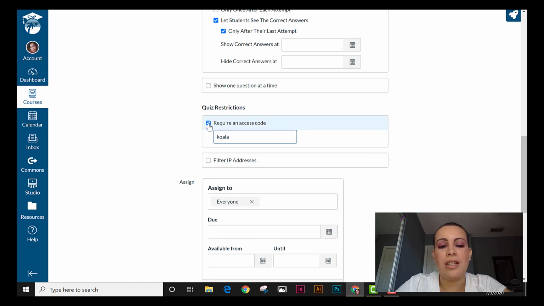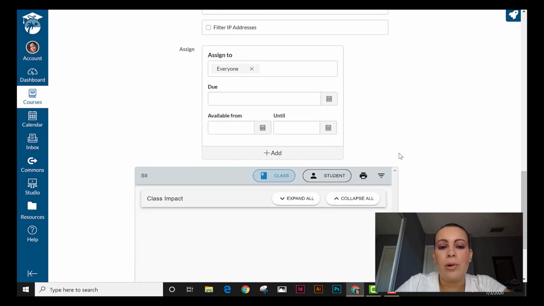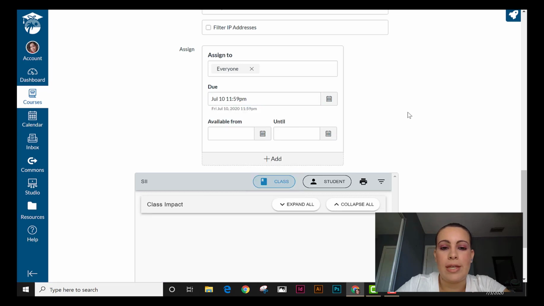If the students are just taking the quiz from home and you don't really have time to email every single student the access code, I would suggest you just deselect it. And then lastly, this is where you put in the date that the quiz is due. It's very important for you to put in a due date if you want Canvas to transfer those scores to your gradebook. If you don't put in a due date, it will not transfer. So let's say my quiz is due July 10th. I'm just going to make it due at that time.